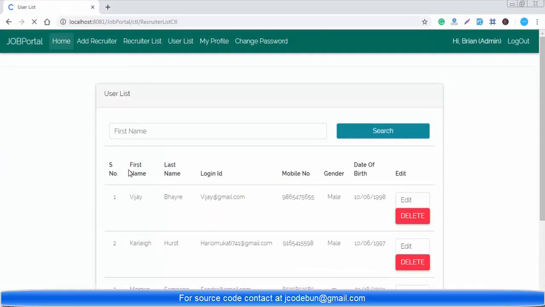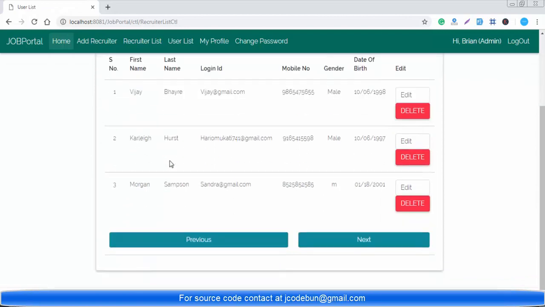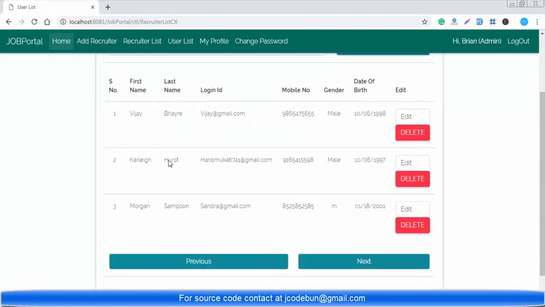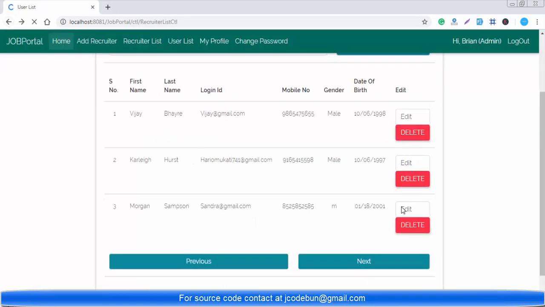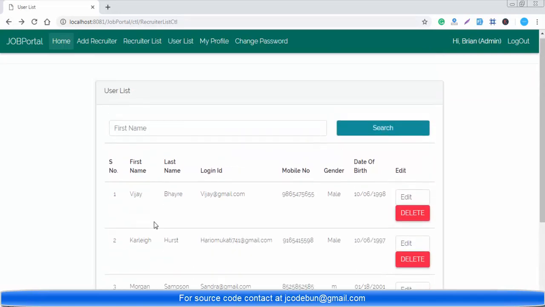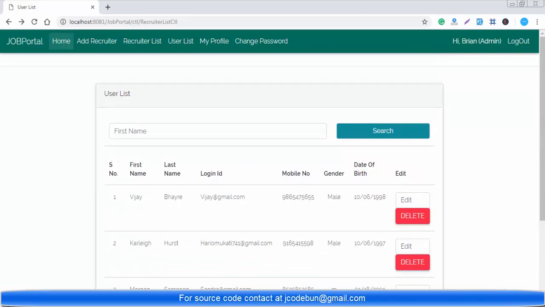The next thing, admin can manage the recruiter list as well. He can see the recruiter list and the details of the recruiters. He can edit the recruiter details, and he can delete the recruiter. This button will be enabled when the records reach at least 10 entries, and he can search by the name and other things.